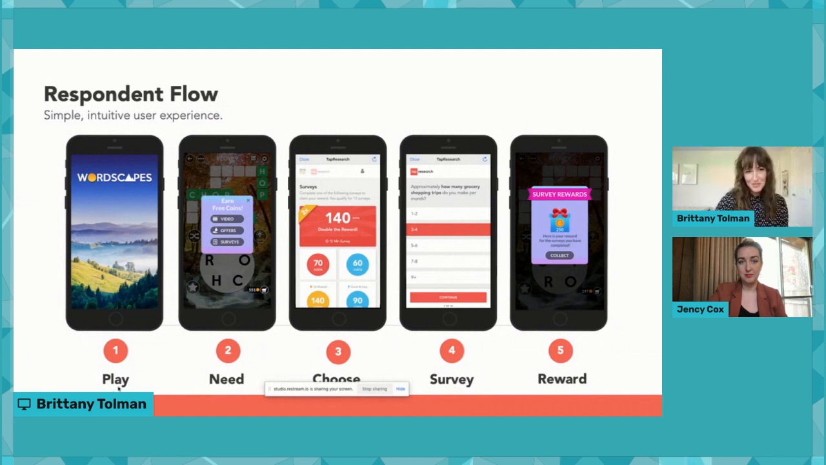So Wordscapes, just to go into this really quickly, it's a pretty simple game. It's a word puzzle game. As you go through the levels, the puzzles get harder to solve. So you have the option to use your coins to buy hints if you need to. If you run out of coins, you have a few options of how you can get more. You can watch a video, sign up for an offer, or take a survey, which is powered by TapResearch. Of course, you can also buy the coins for real money, but most people do not opt to spend real money on virtual currency.